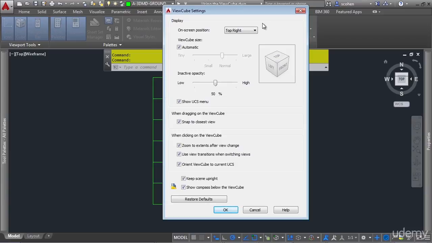Let's go ahead and look at the ViewCube settings. In the ViewCube settings dialog box, we have a few options available to us. We have the on-screen position, which we can change right here. This will basically put it into the different locations of the interface and where you feel most comfortable with it. You can have the ViewCube size set to automatic, so as you change the viewport size, it'll resize automatically. If you want to keep it a consistent size, you can toggle this off, and you can leave it as whatever size you want, small, normal, or large.